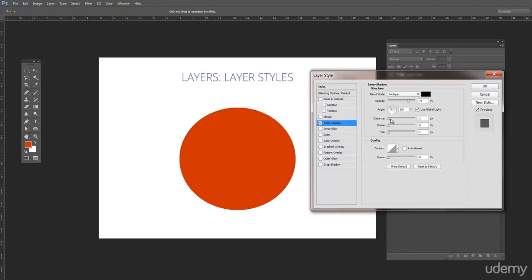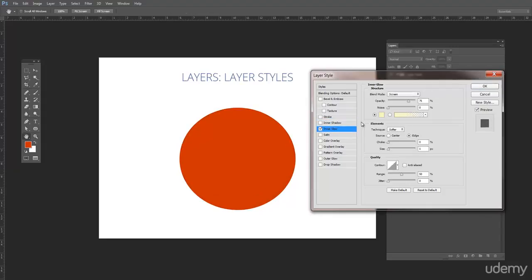Inner shadow. That just gives you a nice little inner shadow here. Inner glow. Same kind of thing. A lot of these are very similar kinds of effects. Okay, that gives you just a little inner glow inside of your shape or whatever you have there. You can apply it to any layer.